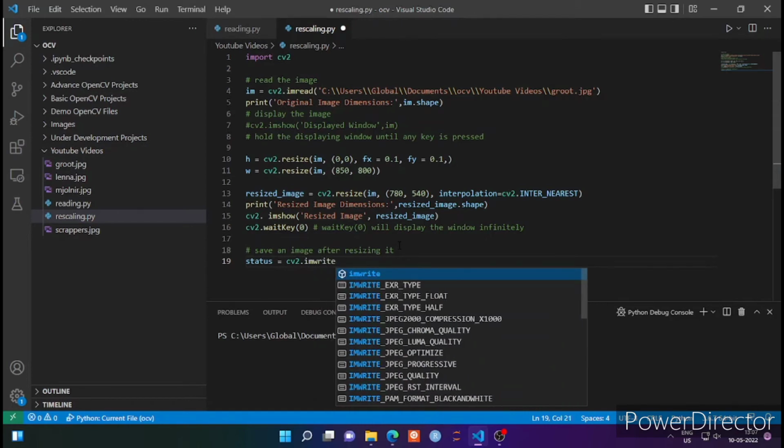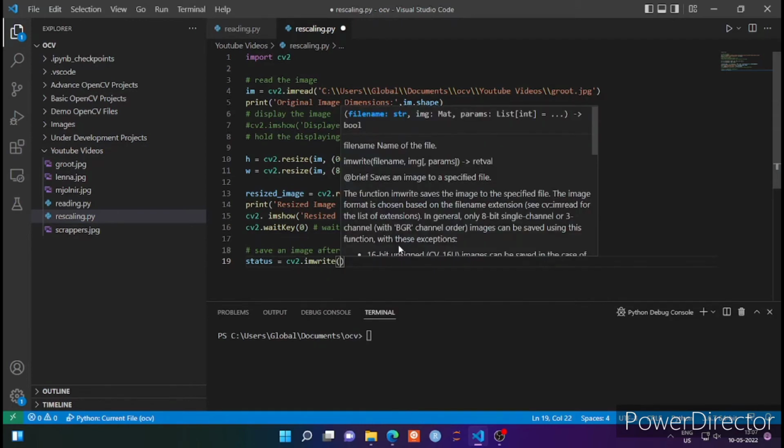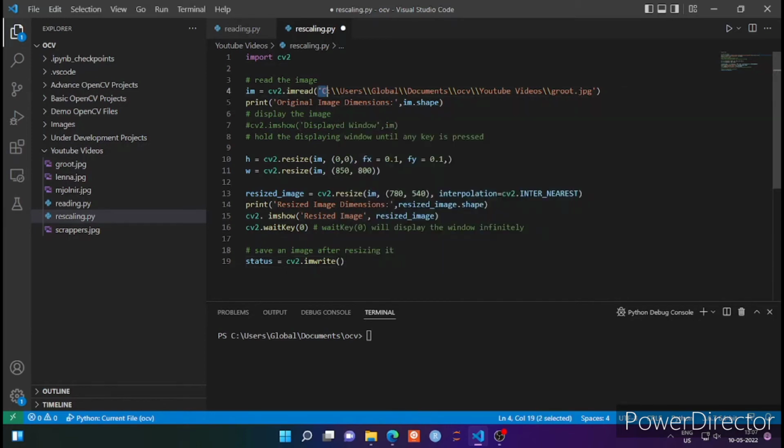imwrite. imwrite is nothing but writing an image, and then I'll pass the path in which I want to store the image. So I am using the YouTube videos folder. I'll be copying this path, and do remember that you have to give the image extension also. So I have copied it here, and I'll rename it because now I'm writing the image, I'm saving it. So I am renaming it to some other name. Let me rename it to Groot_resized.jpg. Again, you have to remember the extension.